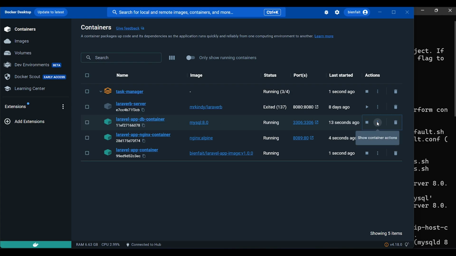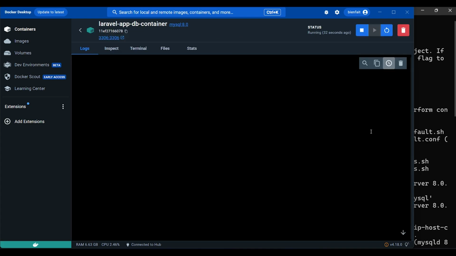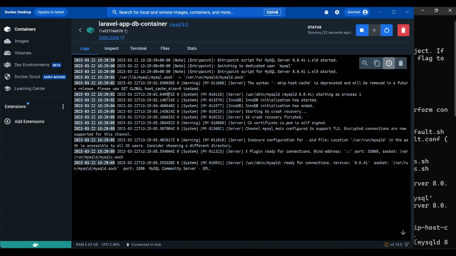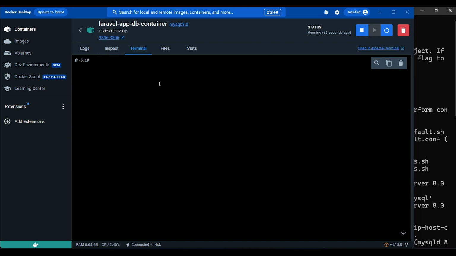Here I'm going to click view details. You can see it's running, and we have the terminal here. If I type ls, I'm going to type mysql -u root -p, and then it's going to prompt me to enter the password. I'm going to go back here.